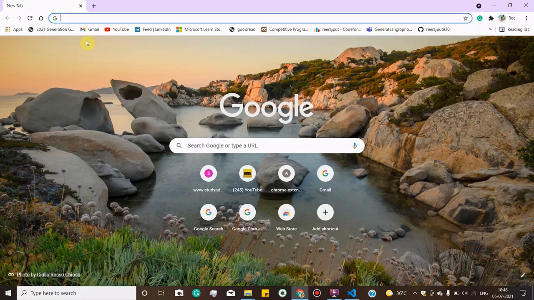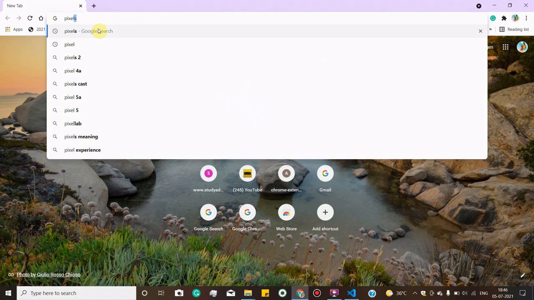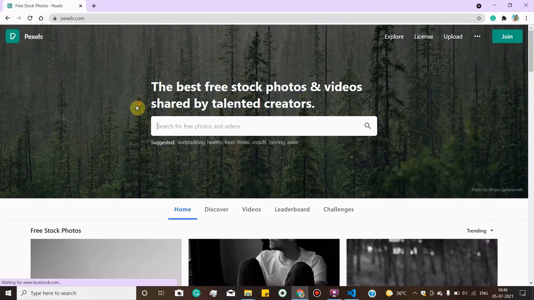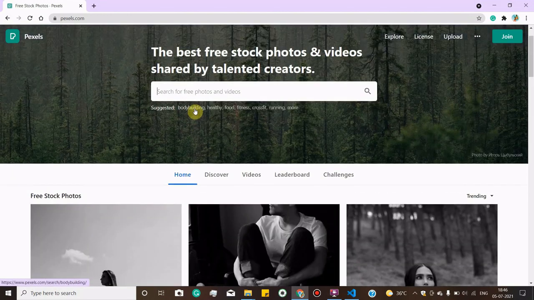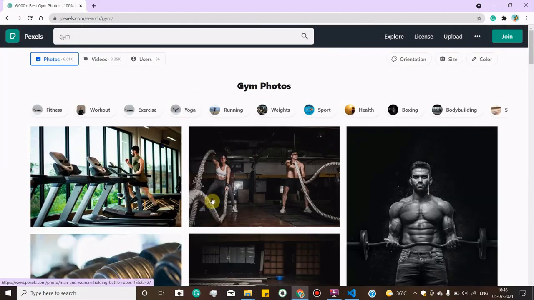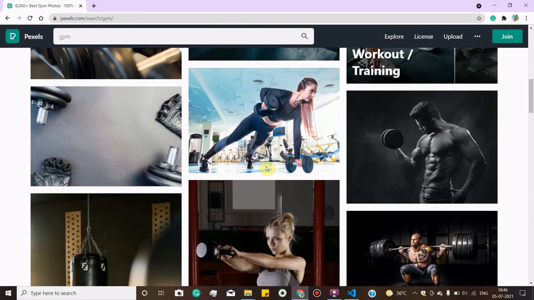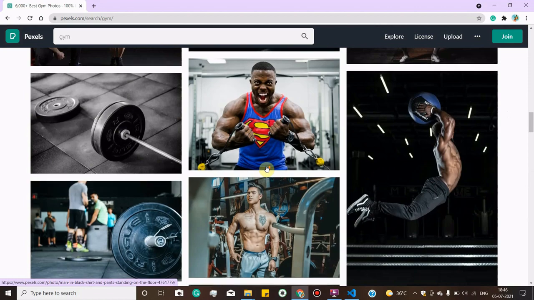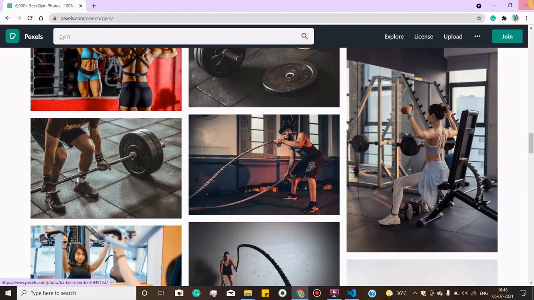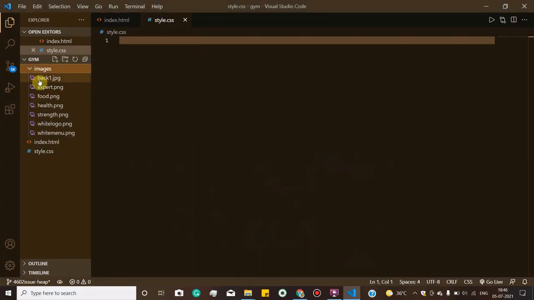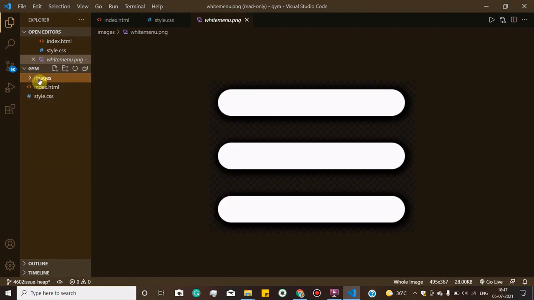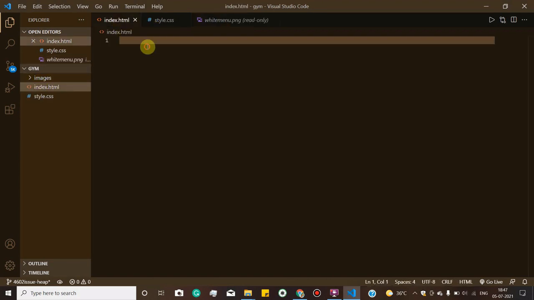For that you have to go to Pexels, and Pexels gives you free stock images and they are high quality as well. Over here you can write gym, and you can see tons of background images of the gym. You can pick any one and just download it. Great. So over here I have this background, this food. Okay, so let's get started with that.